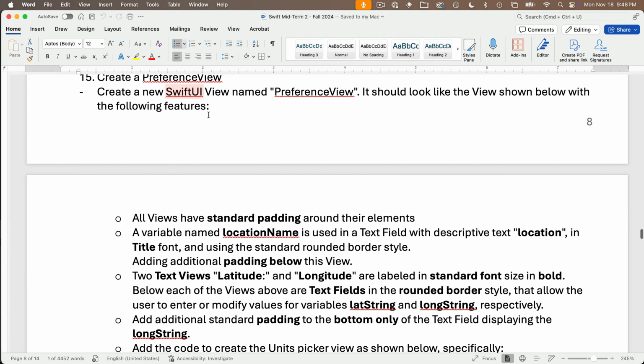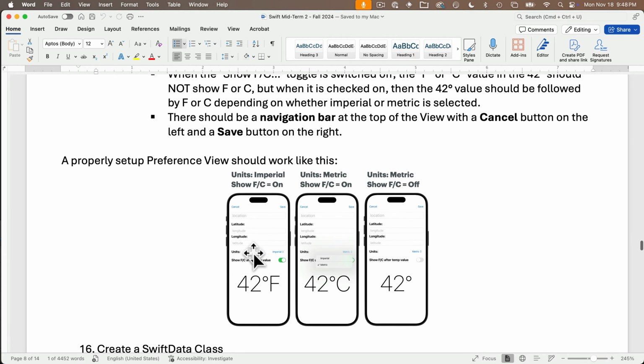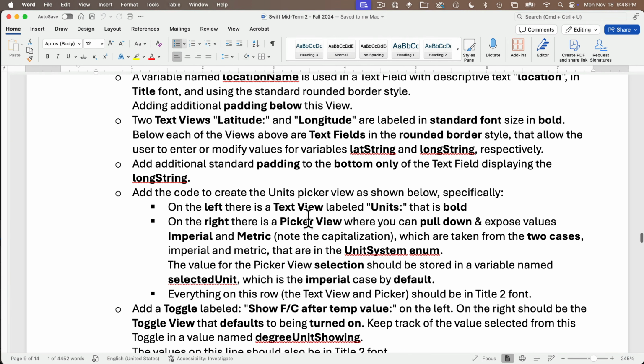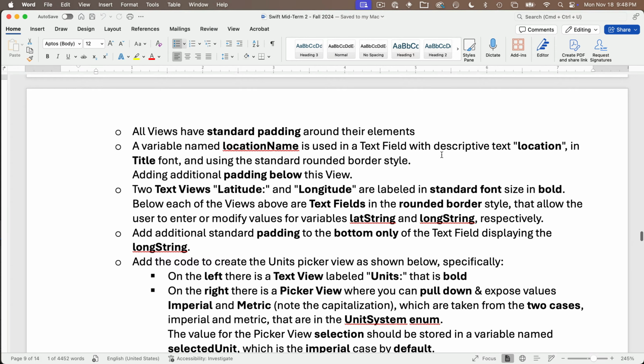Now up next, we're going to create a preference view. It's a new SwiftUI view named PreferenceView, and it should look like the image that I show below. All views have standard padding around all elements. There's a variable locationName, which is used in a text field. Descriptive text, location, and title font. Use the standard rounded border style and add some additional padding below that view.